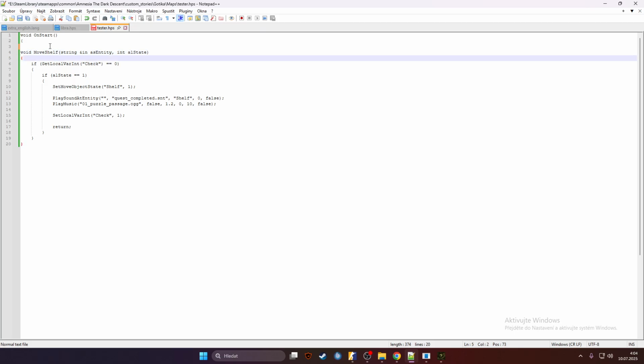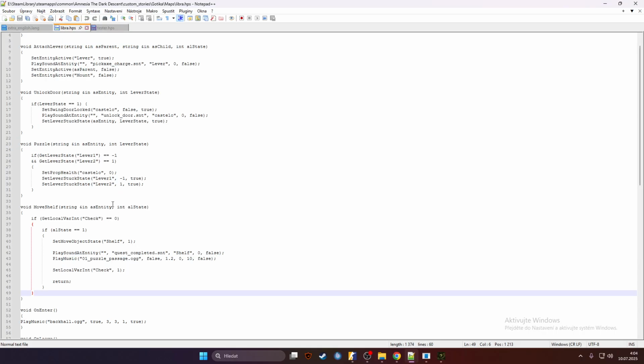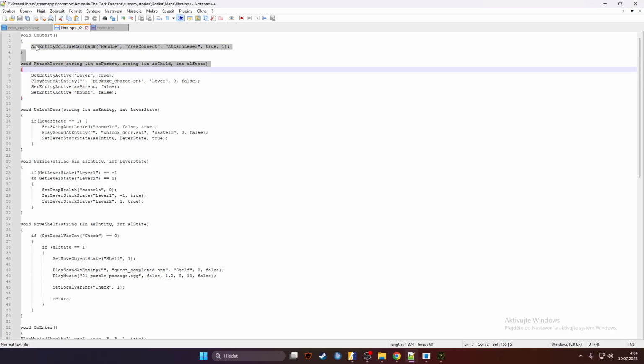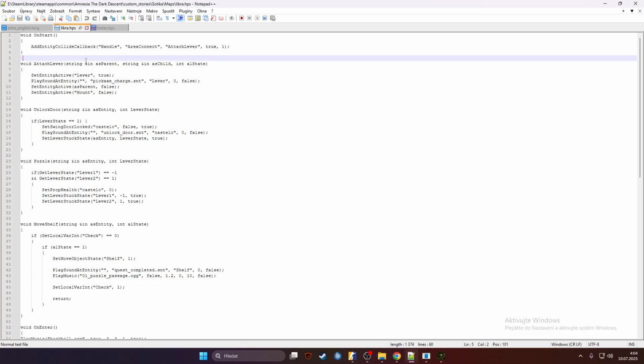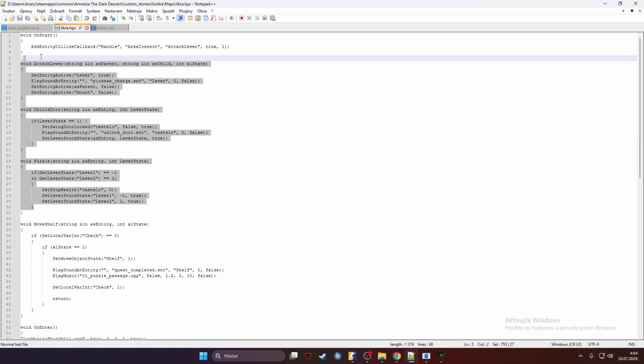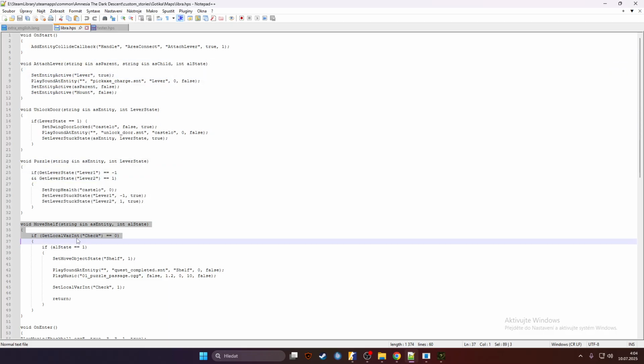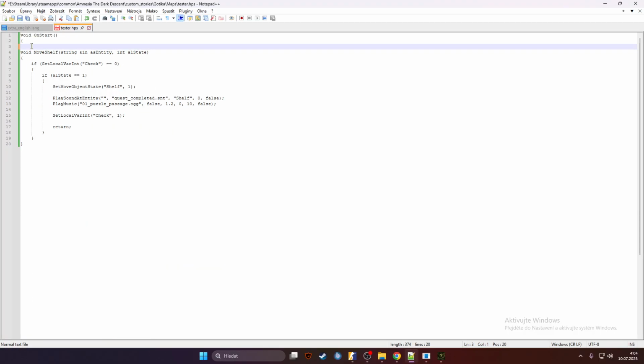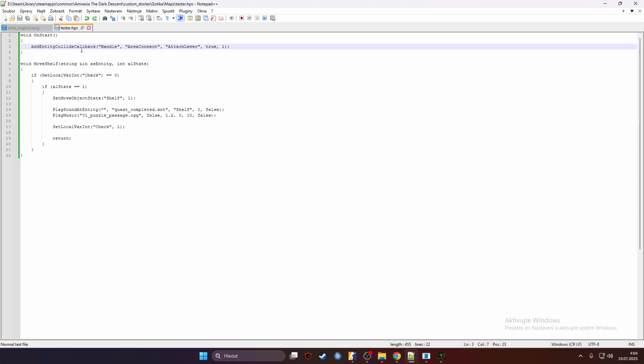So what to do with that is simply, for example, I have it here, right? This is the script for attaching the lever. There's the AddEntityCallback, and then there is the AttachLever, unlock door, and puzzle. That's what we did in the previous video. And then you just put it after that. Void MoveShelf, you just put it after, and that's it. You don't need to complicate it. That's why I did this AddEntityCollideCallback, but you can just put whatever there. It doesn't really matter. But now the important part is this, okay?